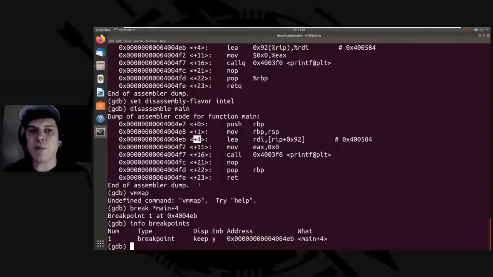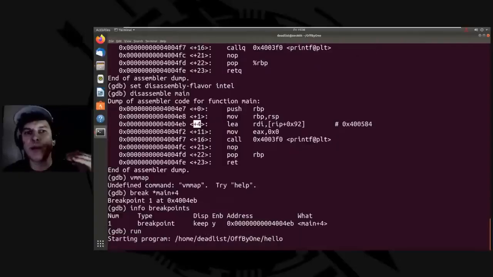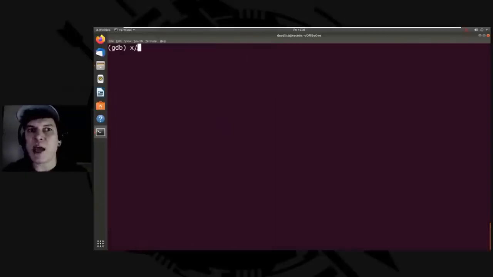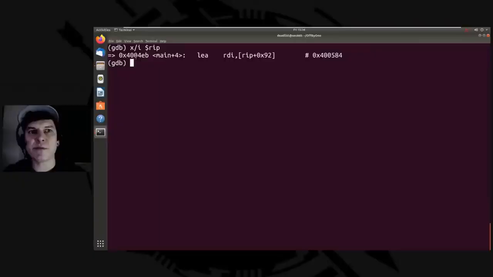But now that we've got a breakpoint set, we can say run, and the program runs, and we hit that breakpoint where we set it. If we want to see where we are, we can say examine, X stands for examine, as an instruction, what the instruction pointer is pointing to. So this is the virtual memory address of the main function plus offset 4 from the base. And this is the instruction there. And these are the operands and operand values. So again, we're loading the effective address into RDI of RIP plus 92.